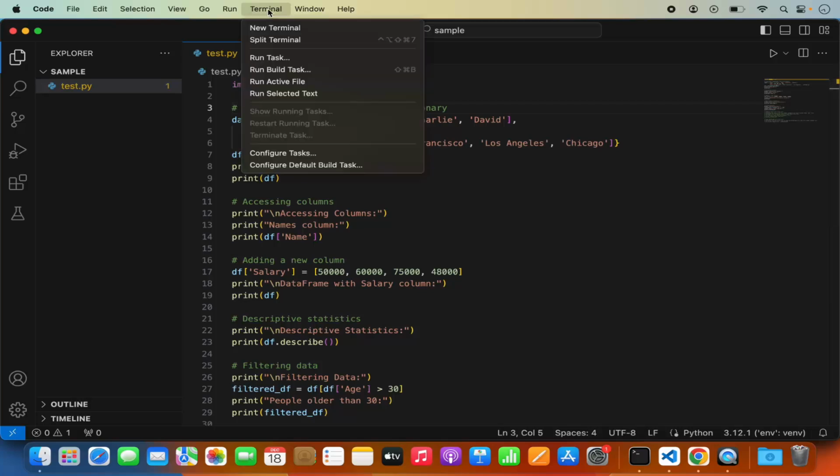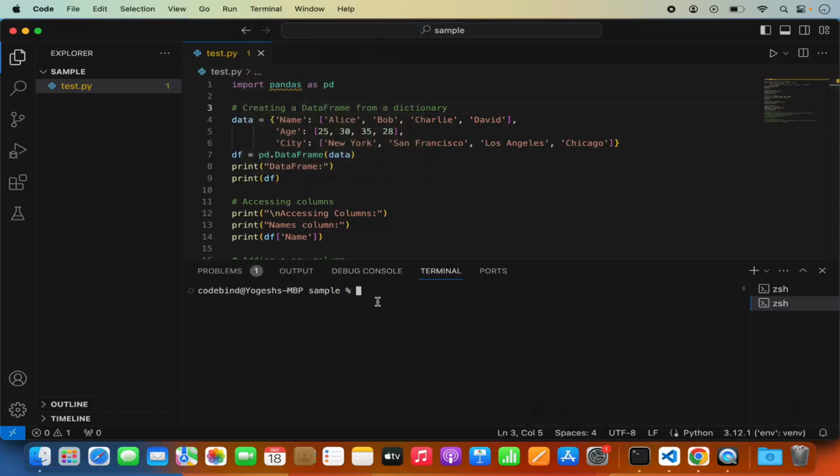So I'm going to open the terminal. I'm going to click on terminal and then click on new terminal. And then let's first of all create a virtual environment, and then we are going to install the pandas package. The advantage of creating the virtual environment is that the pandas package will only be installed in your virtual environment and not globally on your Mac operating system. So you can create different projects with different pandas versions at a later stage also.